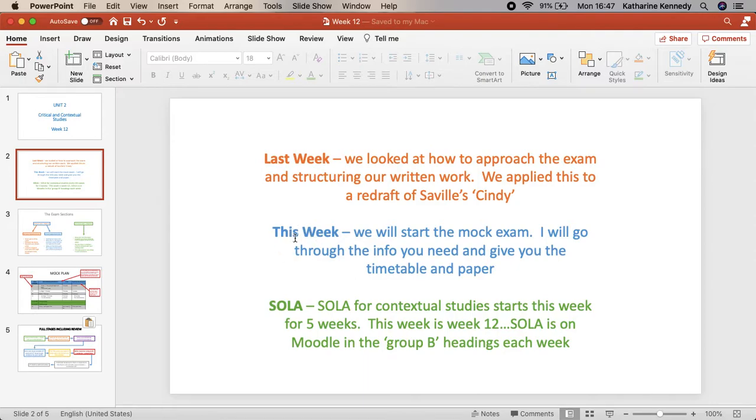This week we're going to start the mock exam. I'm going to go through the information you need, and I'm going to give you the timetable for how we're going to work remotely and get the right amount of hours in, and I'm going to give you the first part of the paper. Also, a reminder, Solar for Contextual Studies starts this week for 5 weeks.